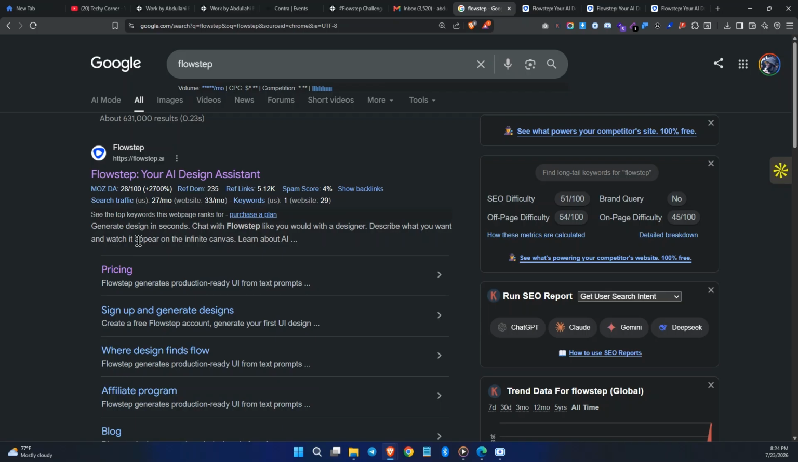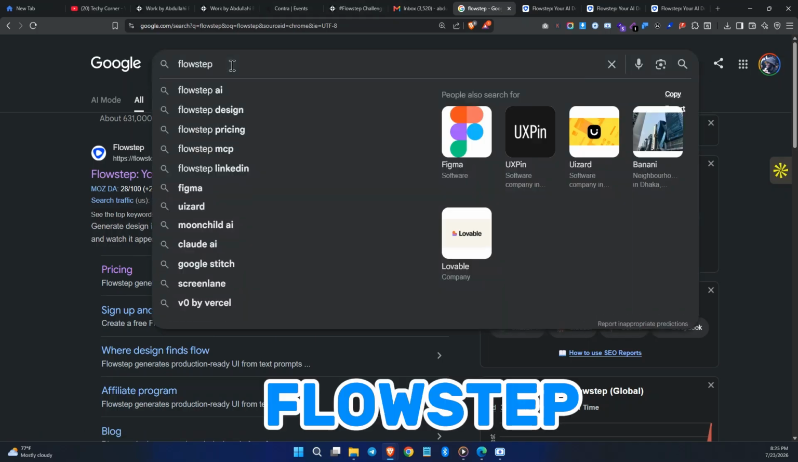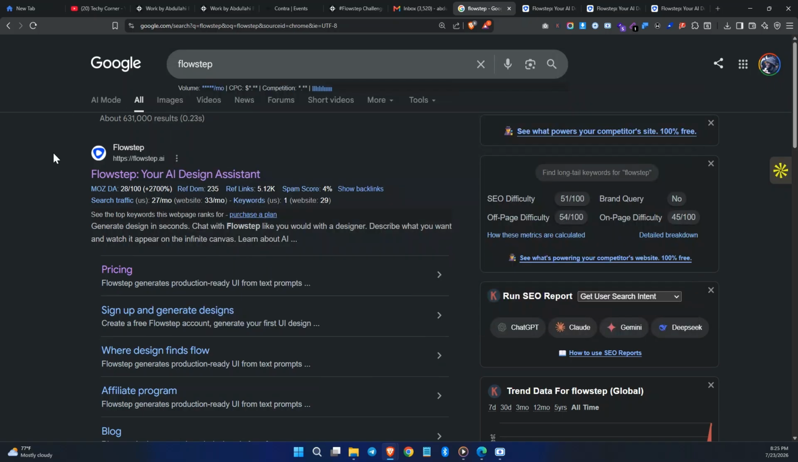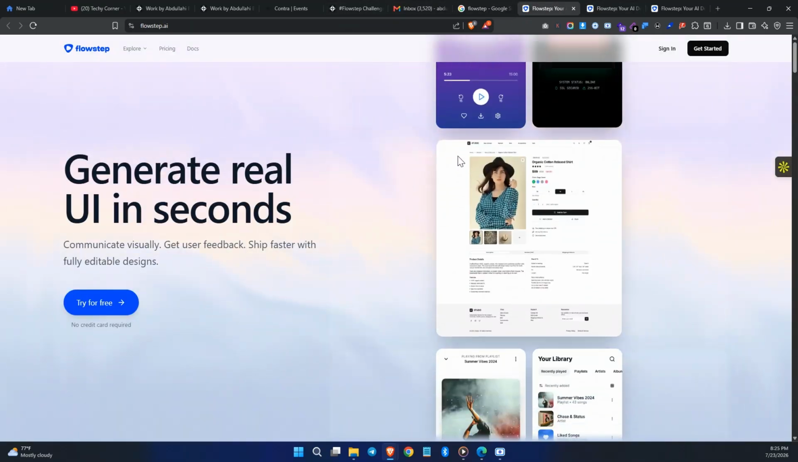So I can literally compare this to Google Stitch and some of the earlier mentioned AI tools that are available. Just head over to any browser you are using and search for the word Flowstep. You can look up Flowstep AI or just type in Flowstep. The first result you're going to see on your search engine results page, that's what you are going to be clicking on. And when you click on it, it's going to take you over here.